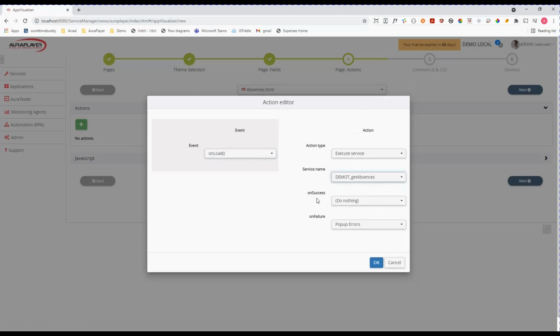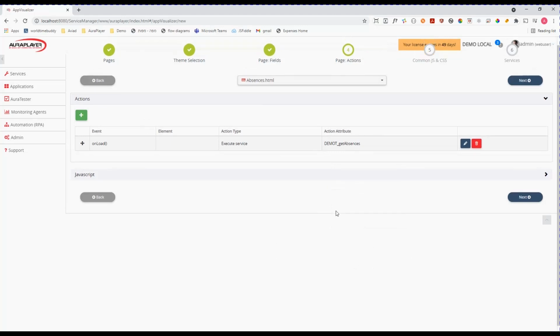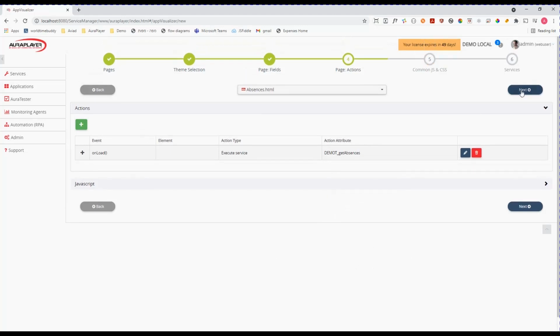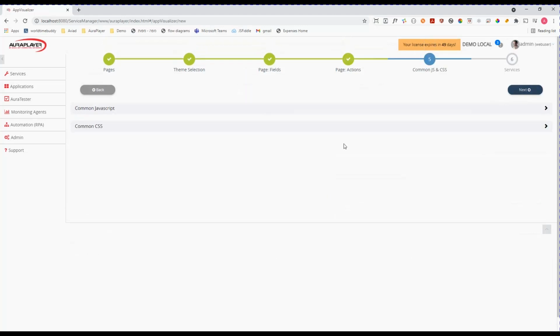And I don't want to do anything on success, I just want it to populate the table, and this will be done automatically. And on failure, I'll keep the default behavior. And I press OK. And that's it. Now I'll get to the next step. This will get me to step 5.